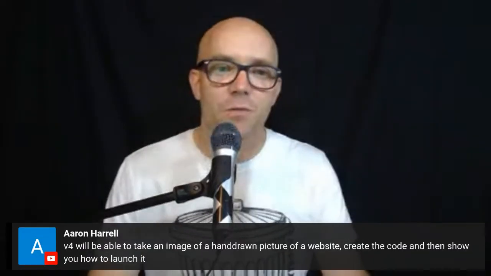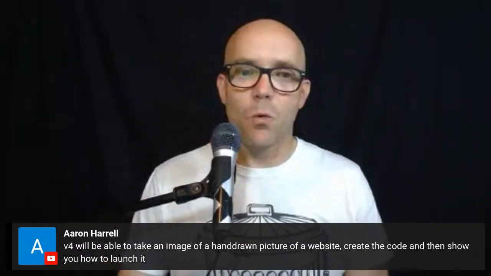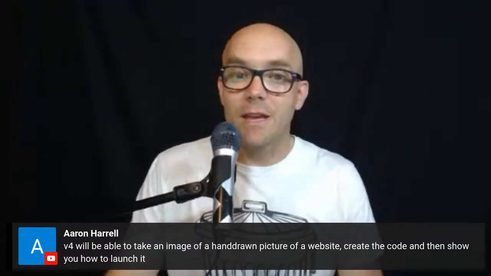And then Aaron says version 4, like GPT-4, will be able to take an image of a hand-drawn picture of a website, create code, and then show you how to launch it, which is incredible.